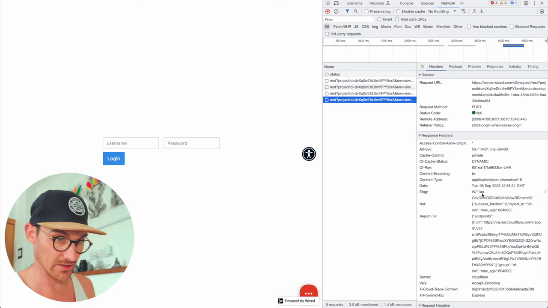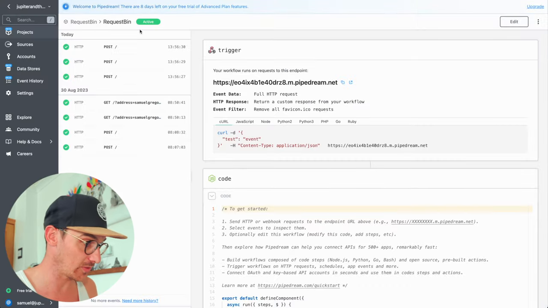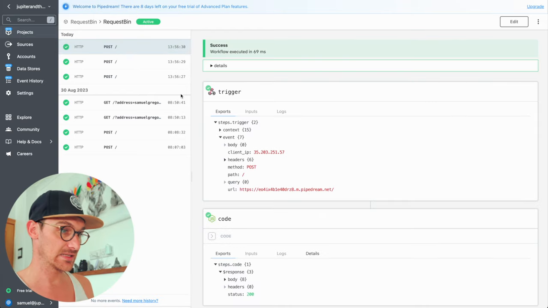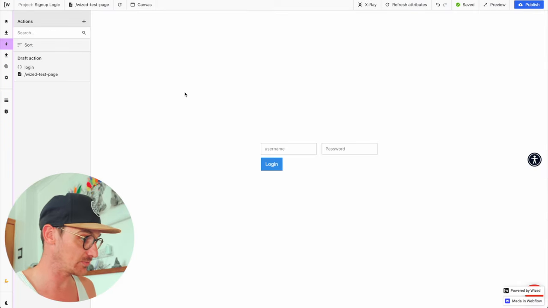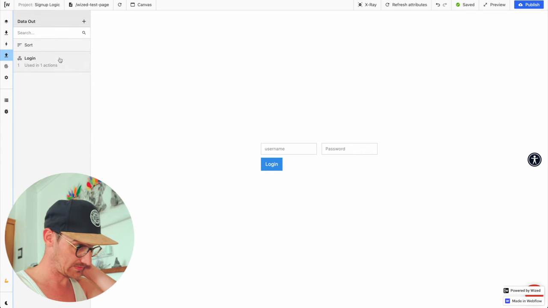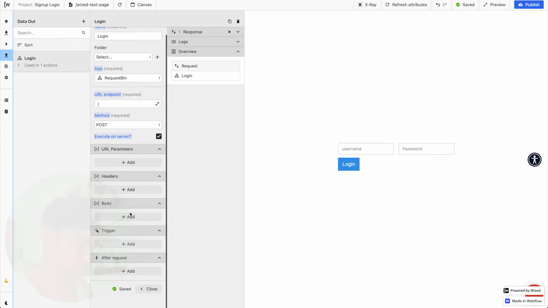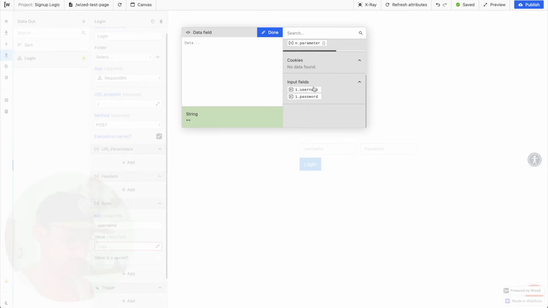Now we're getting a request, which we probably shouldn't see anything, but if we look at request bin, you can see that we're sending data. The body is empty. So let's just complete the whole thing and make this a proper login. So body, we want to go username, and then we want to set that as username.